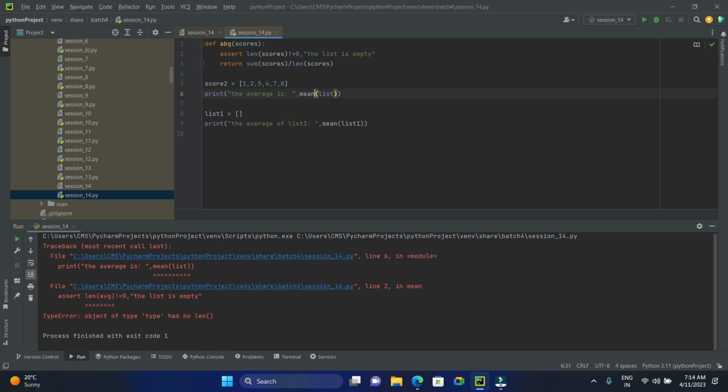Main is a predefined keyword, so I cannot use that. So I'll go with scores 2. Here this is score 1. This score 1 is an empty list. So we need to call the function, that's avg, and then avg of list score 1.